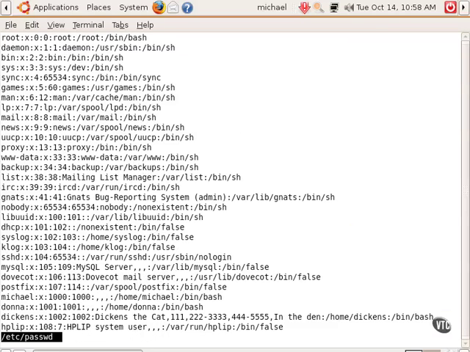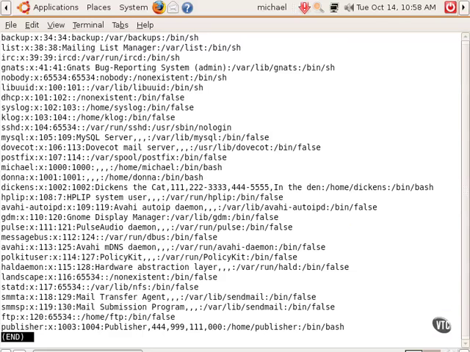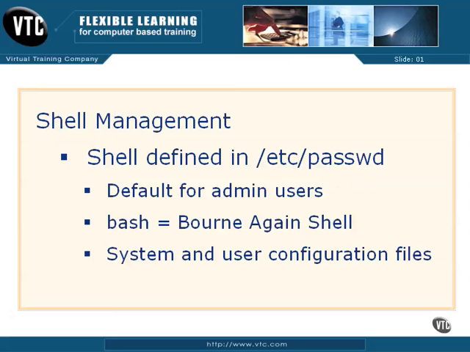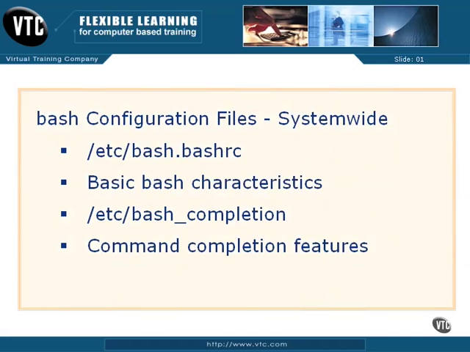The default shell for most users, take a look at my own account here, is the bash shell, also known as the Bourne Again shell. It's the default for users configured as administrators or in the admin group. There are a number of system and user configuration files associated with the bash shell. Let's take a brief look at them.